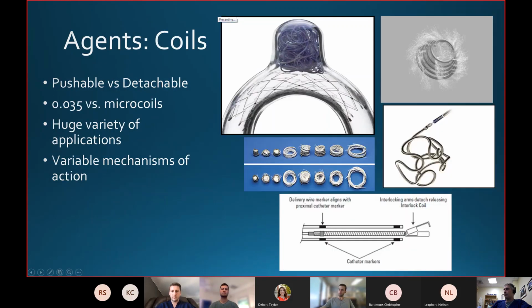So the next big group of agents that we use are coils. They come into big categories: pushable versus detachable, and 035 versus microcoils. So you'll hear us asking for a type of coil. We have to specify how they're delivered. Are they pushable or are they detachable? And how big are they?